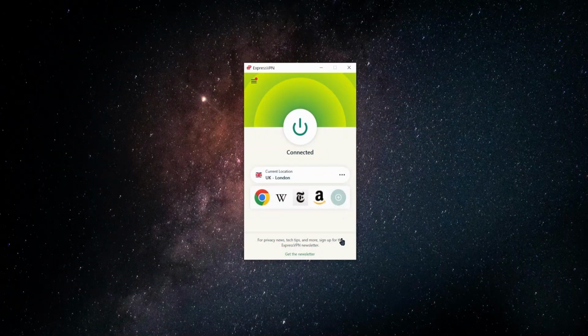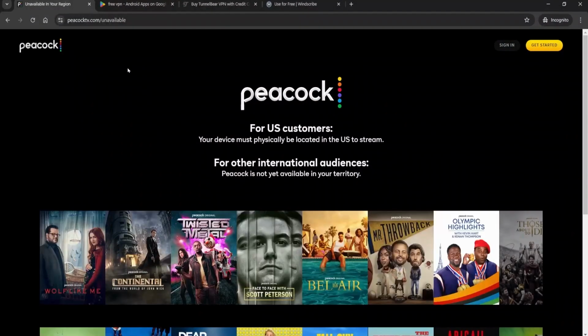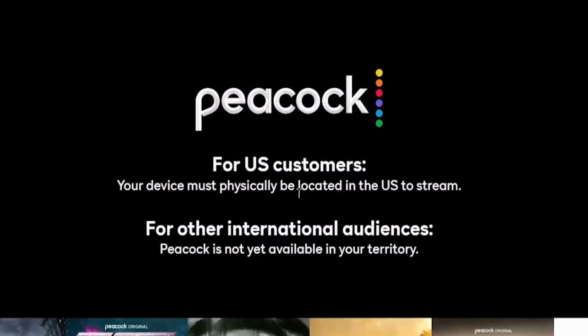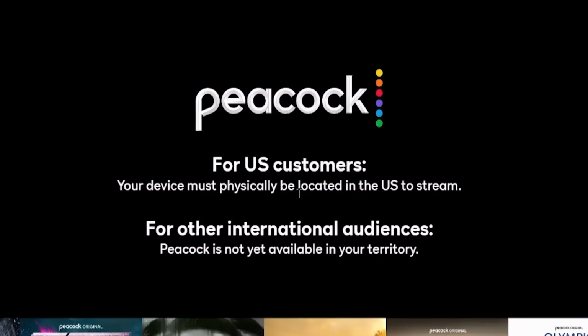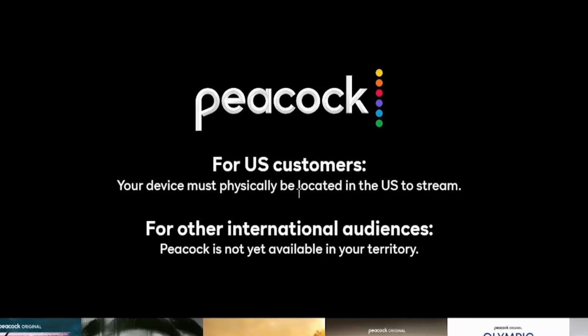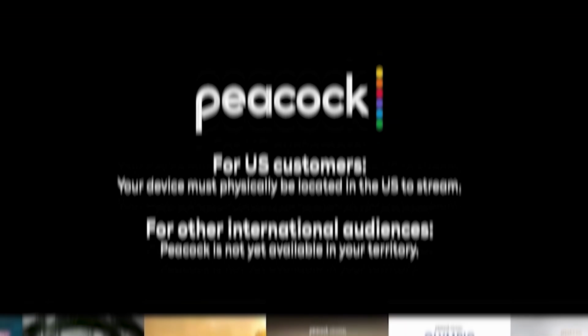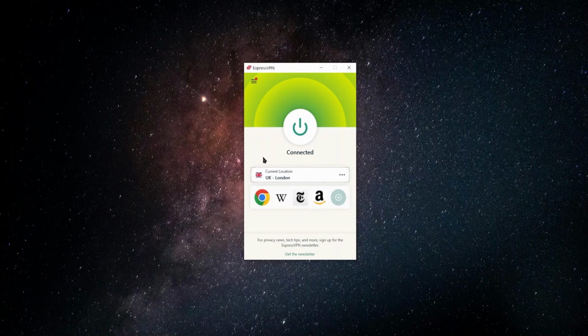So here in Express, I'm connected to a server in London, and if I would go to Peacock, it would say that I can't access the website because now it thinks that I'm connecting from London and you can only access Peacock if you live in the US. So all we have to do in order to get around this is change our location over here to the United States so that when we get to Peacock, it will think that that's where we are.